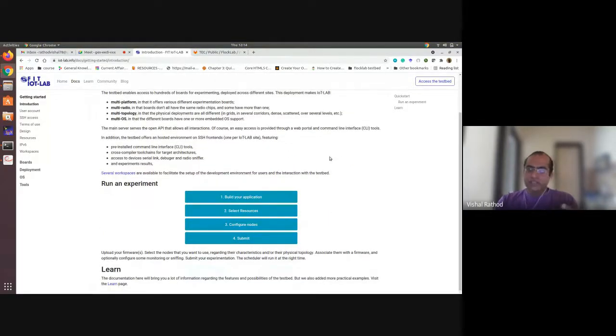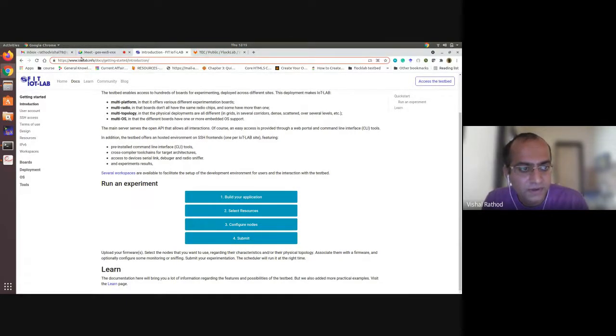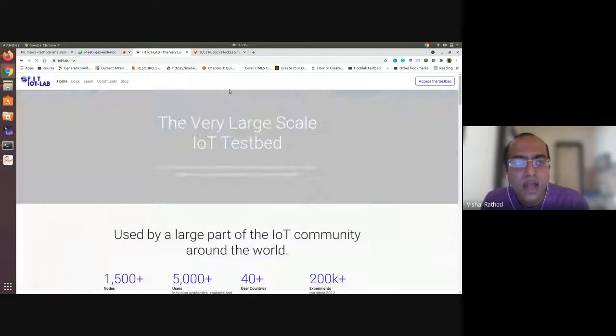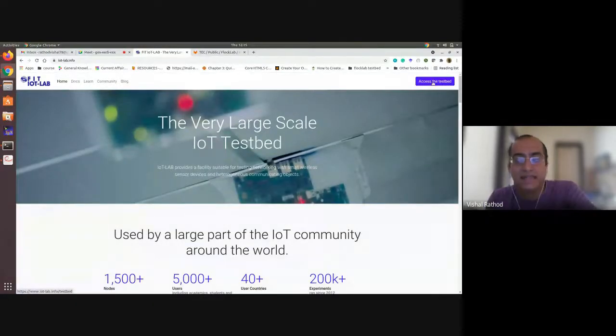What you have to do is simple. Everyone has an institute email ID. Like I am from NITK, so I have an email ID from nitk.edu.in. You also have an ID like this from your institute. You just have to create an account. Click on this IoT-LAB info, not this. After clicking on this, just click on access the testbed.